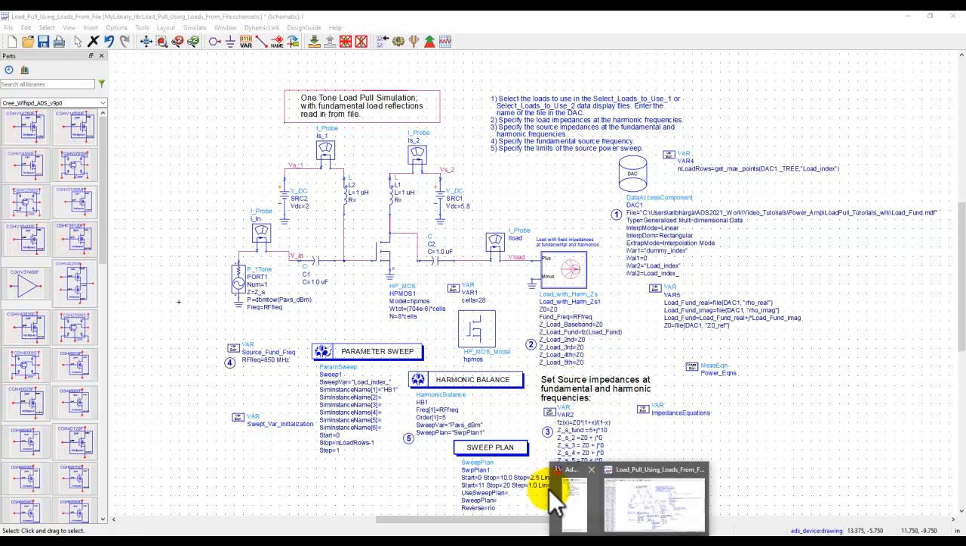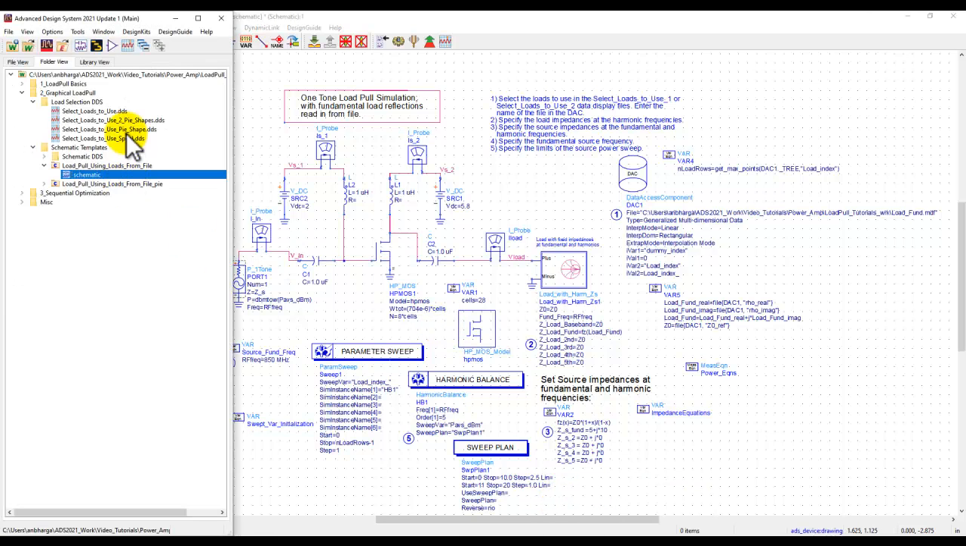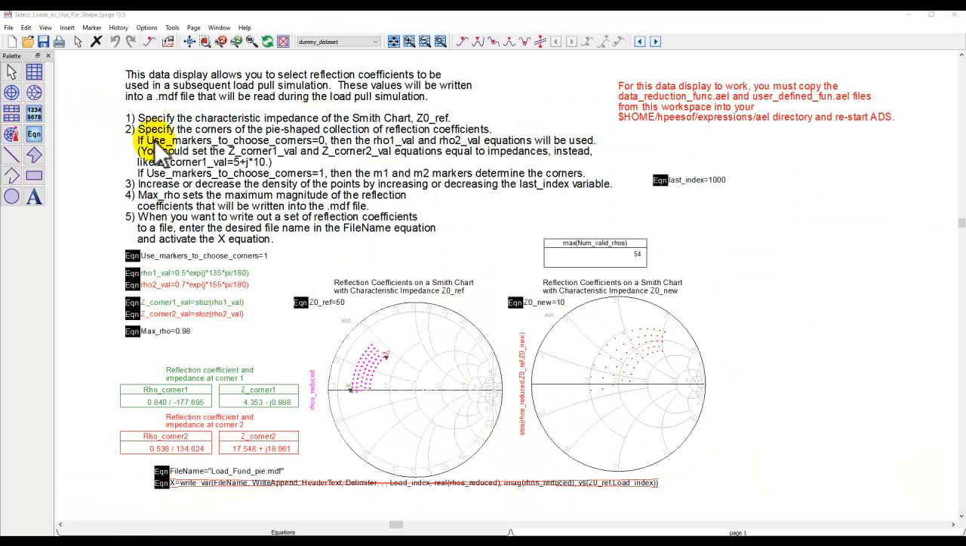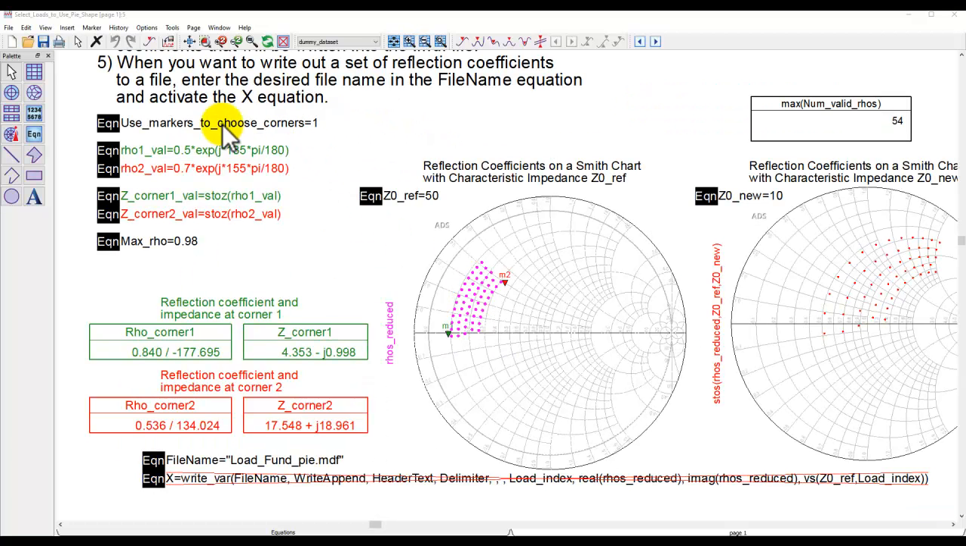Now, before we go on to the second topic, just a quick thing I want to show you. With the pie shape template in data display, you can notice again, choose marker to select corners is activated. And if I move these markers, you can see those pie regions will be created, and accordingly the load points will be calculated. And this makes it completely arbitrary.